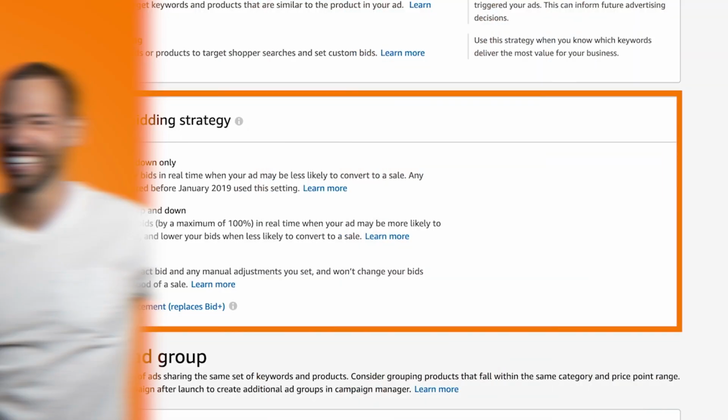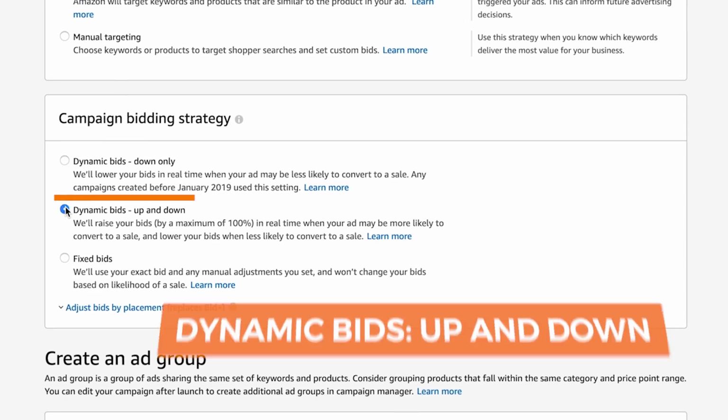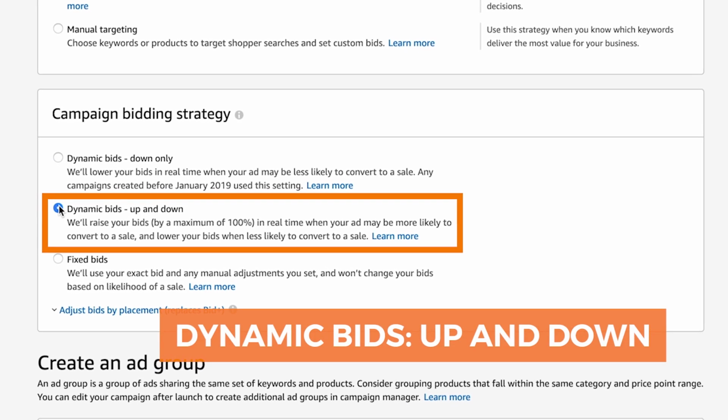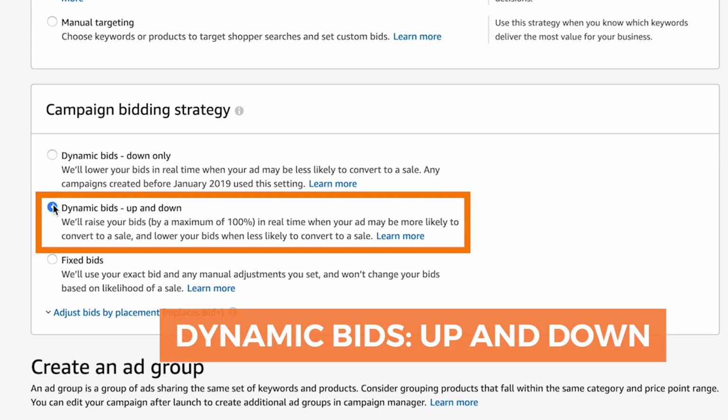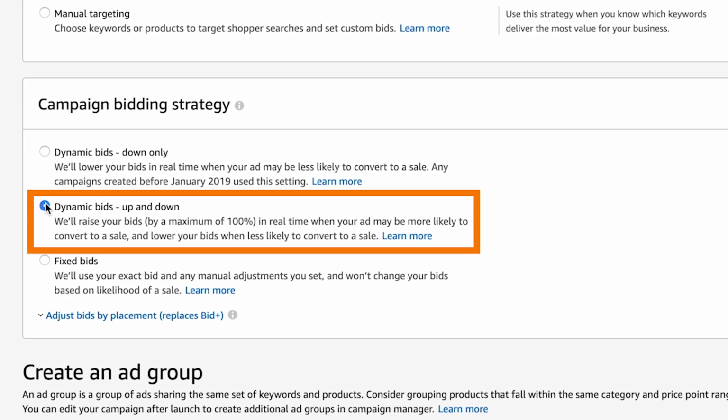Now on this campaign bidding strategy, I think this part overwhelms a lot of people. So when you're first launching your automatic campaign, I'd recommend using dynamic bids up and down because Amazon will give you placements even if your bids aren't high enough for the keywords that they think are most likely to convert.